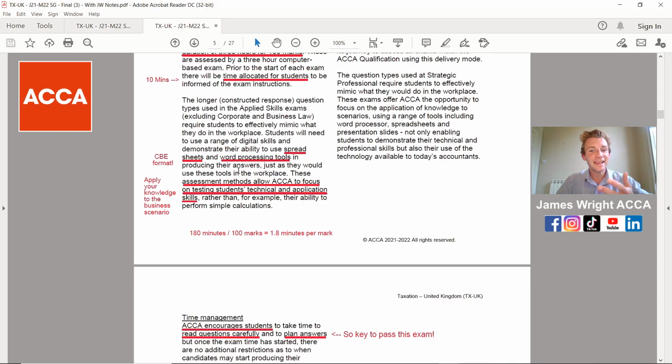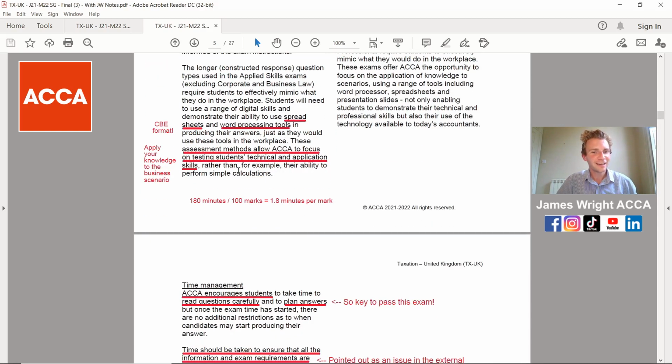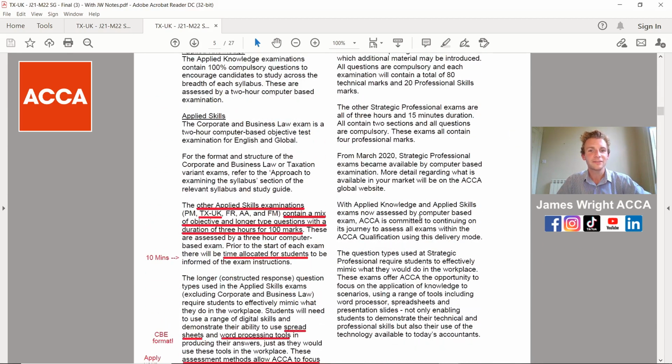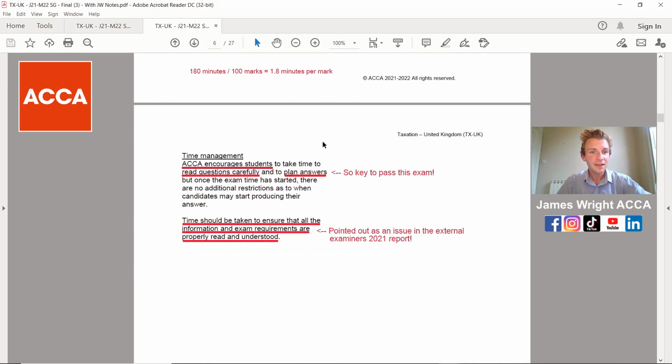But ACCA continually give you insights and things they want to tell you why students fail this exam before. And assessing methods of ACCA will follow actual technical and application skills rather than, for example, simple calculations. So you've got to apply your knowledge to that actual business scenario. If you do that, you've got a really good chance of actually passing this exam. There are 180 minutes within the exam for the 100 marks. We'll come on to it later, but that is a basis of 1.8 minutes per mark.